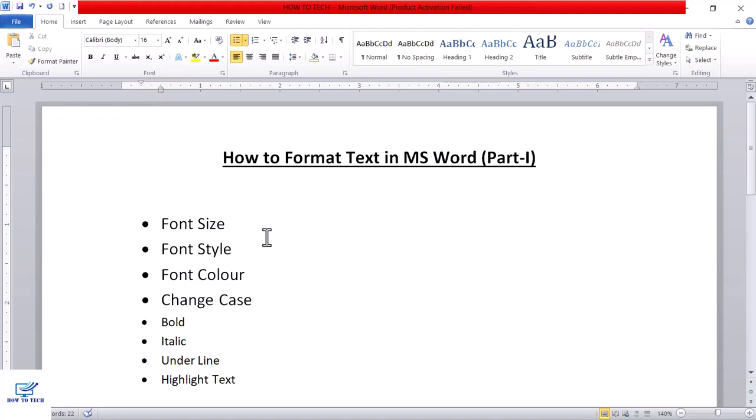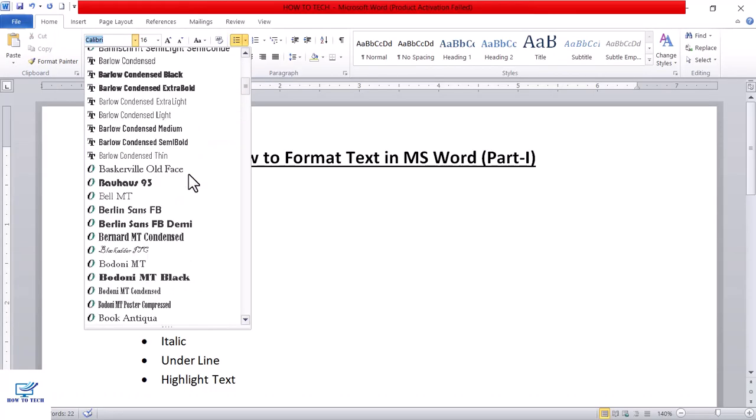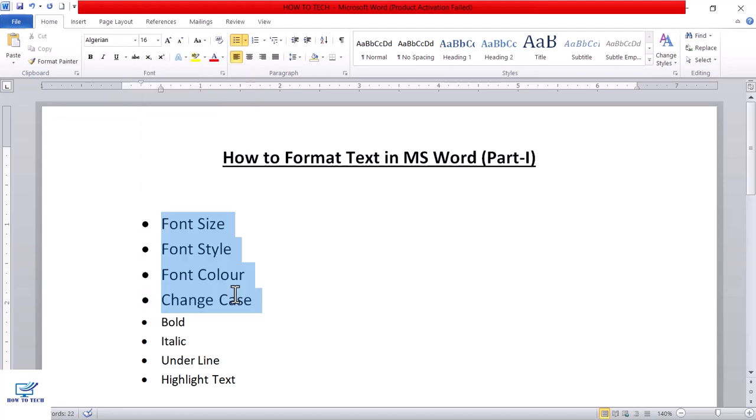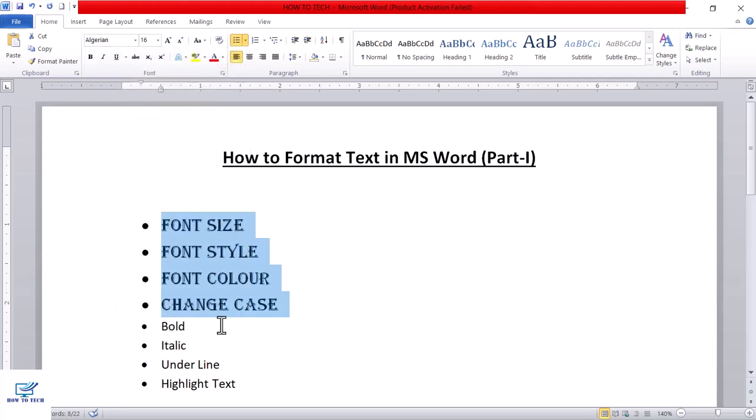Next is font style. You can change the font style by selecting from this window. Here you can see lot of options are available. You can select any option. So as I have already said, first you have to select the text. So first I am going to select this and then going to change its font style. So here I am selecting Algerian. So you can see the font style is changed.